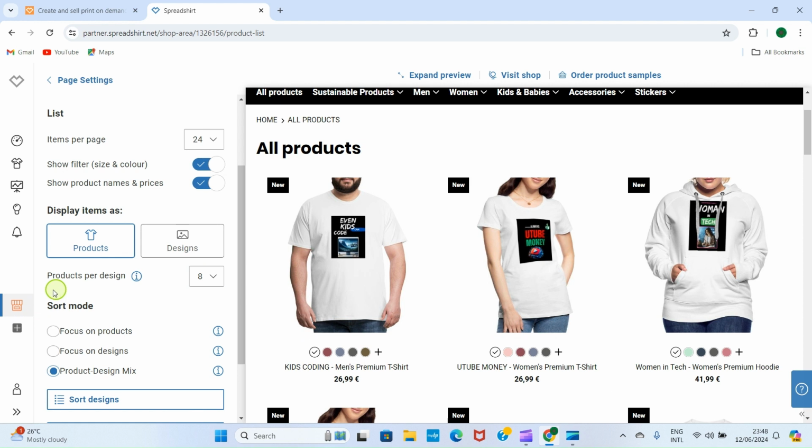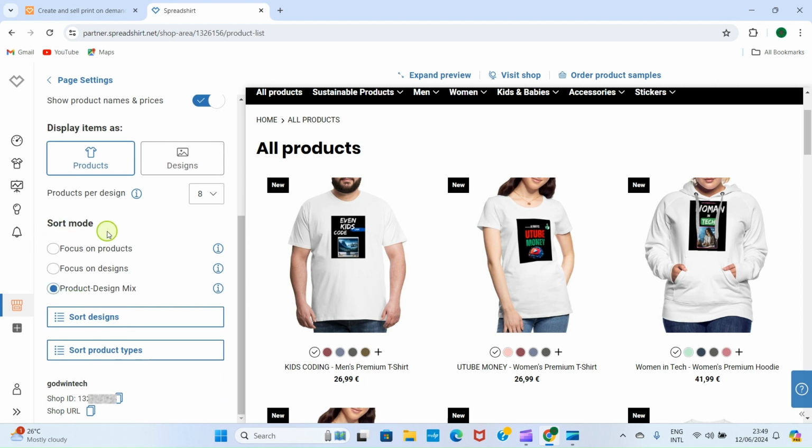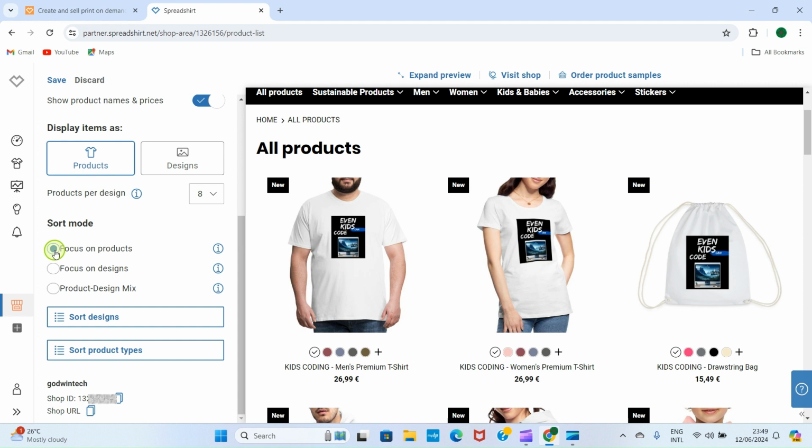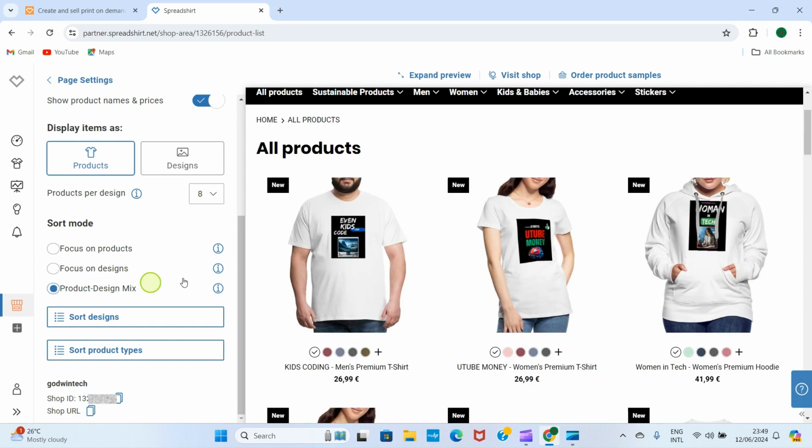Then sort mode, okay, product per design, 8. All right, I'm okay with that. Then under sort, you can see focus on products, focus on designs, and focus on product design mix. The product design mix is cool by me. But if you want something different, you check this button. Okay, maybe you want to have the option of focus on products. But I think the default option is okay. So let's go with the default option. Good. So that is good.